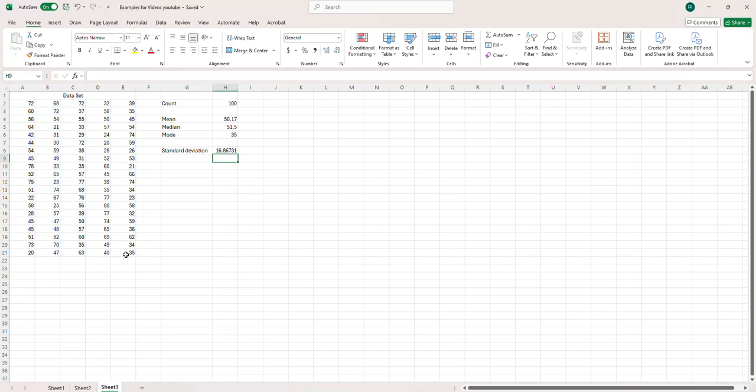So remember that the mean, the median, and the mode are measures of central tendency, while the standard deviation is a measure of the dispersion of our data set.